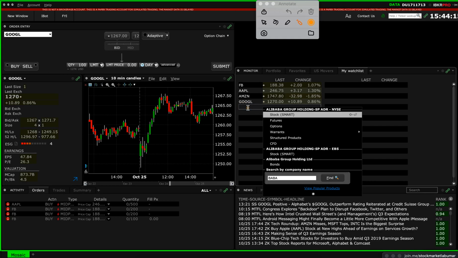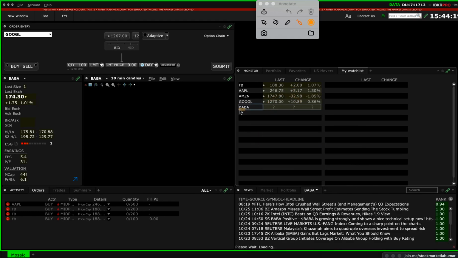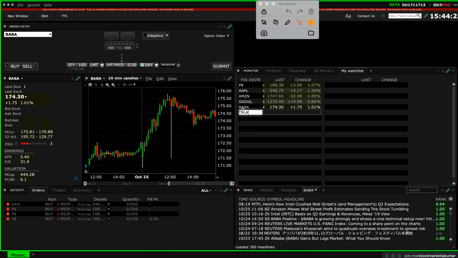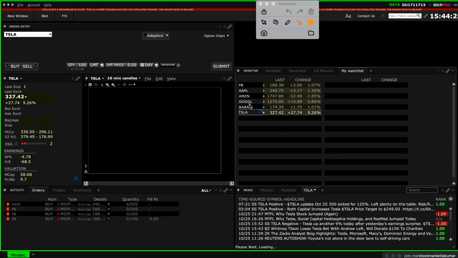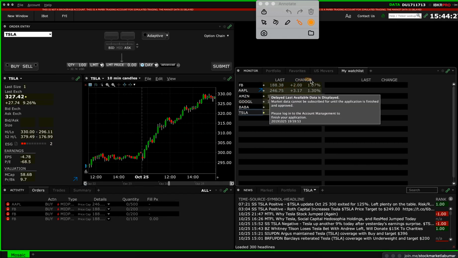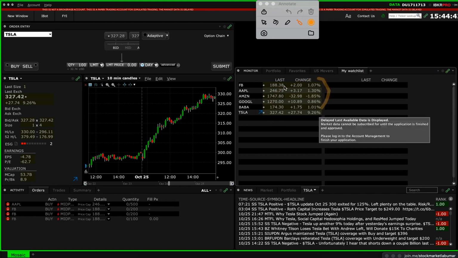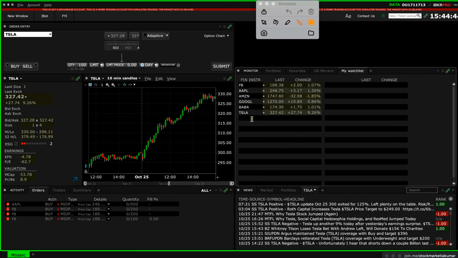If you don't hit shift, it's going to ask you for this information, so you want to always hold down shift and hit enter. Now this is showing us our last price, the change from the day, and the percentage change for that day. This watch list is basically linked with this green group. You can unlink it if you want, but this is how you will be building up your watch list.